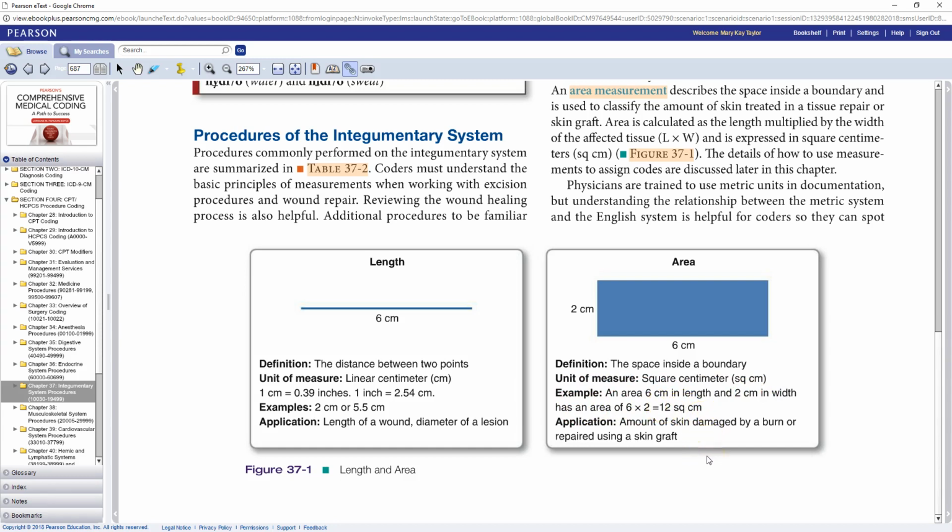And that is the amount of skin that's damaged by a burn or repaired using a skin graft. So you're going to want to take a look at what the lengths and the widths are. These are the things a lot of times that trip students up, not only when they're coding for a record, but maybe if you're coding on a quiz somewhere. So I would make sure that I understood the differences between these two and certainly how they're used.